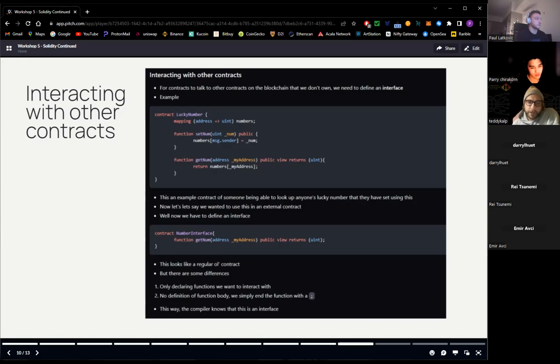So for example, let's say this contract's been deployed and we want to just use that get num function. So what we can do is we can actually create this interface. You can see it's called number interface, and it's just got one function, the get num function, but we don't actually declare what it does. It just knows that that function needs to be there.